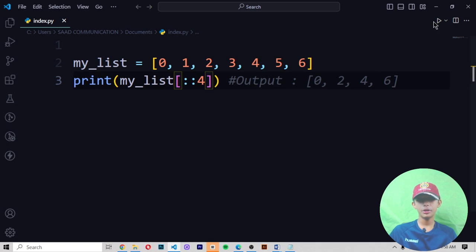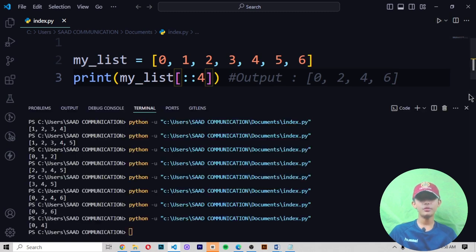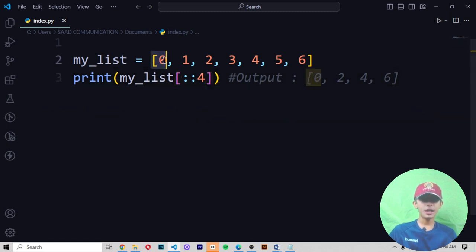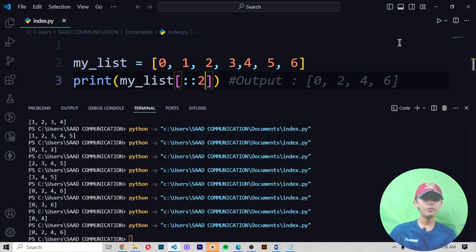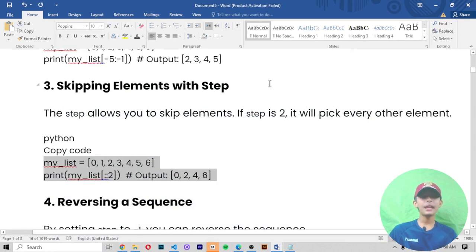If I write ::4, it gives me 0, 4. Why? Because like 0, 1, 2, 3, 4, like that. If I write here 2, it should give me 0 till 2, 4, 5, 6. Here you can see like that. Now this is called skipping elements with step.